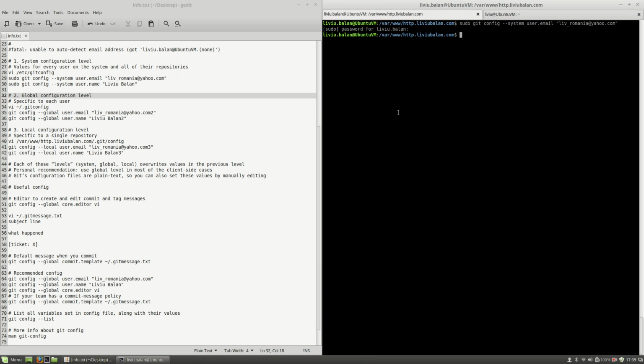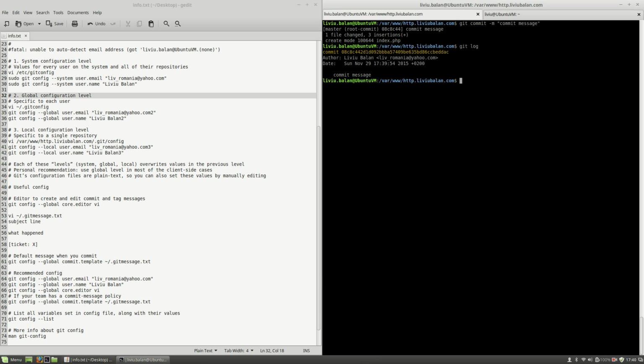Now, if I go back to my previous tab, and now if I type git commit and then commit message, now if I press the enter key, you will see that I am able to commit the changes in Git. If I type git log, you will see the first commit was put here, and the name was Liviu Bălan and email liv_romania@yahoo.com.